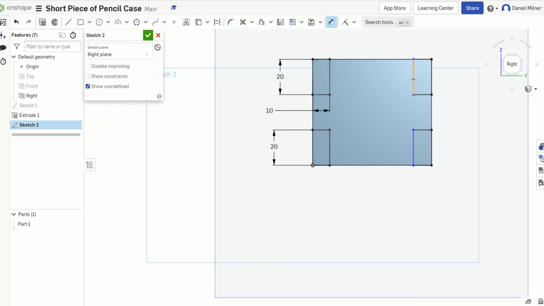I would have always been using line to line, which is the distance from here and the distance from here, but why not just choose this line? So it's a single click, and a single click. So I'm just picking that line. I want that line to be 10 millimeters, and that's that done. So we can now go to extrude.